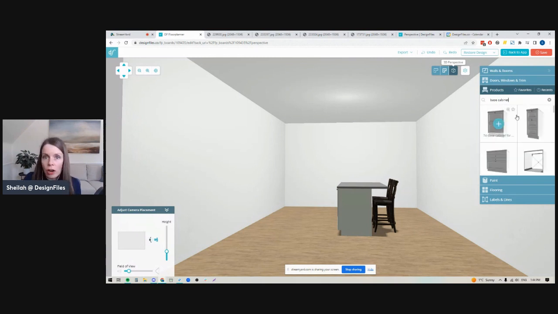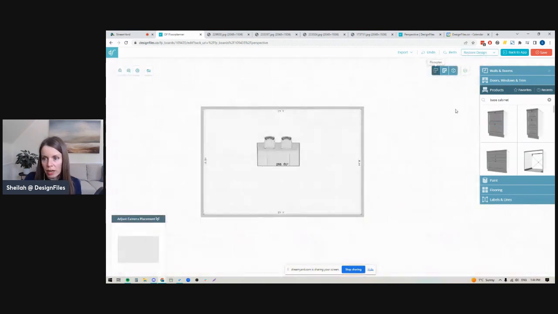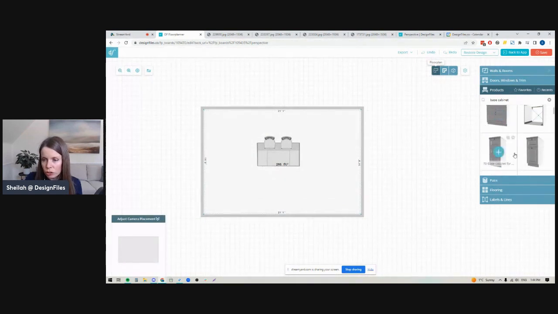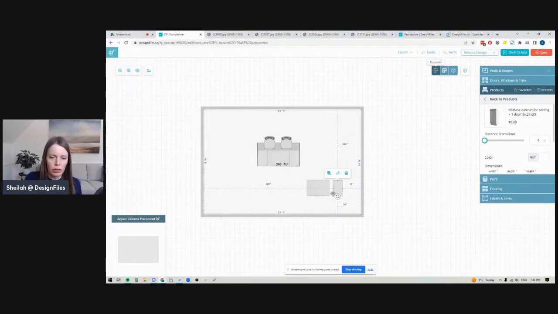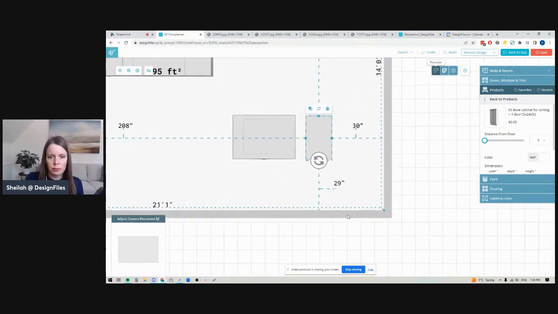We're going to pick whatever combination of cabinets we want. So again, you've got a variety of options here that you can choose from. And I'm just going to, we'll take this one. And I'll take this one. And I'll just use that one on the other side. So let's zoom in here.